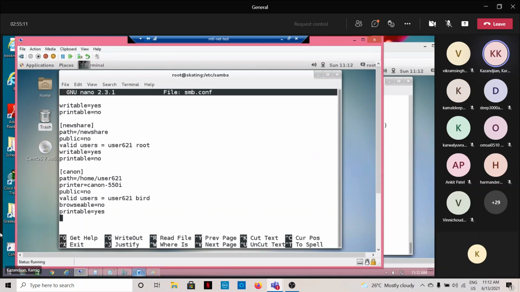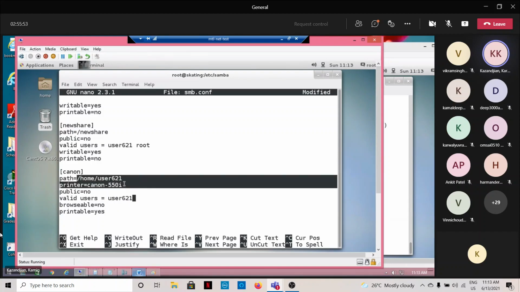So if I remove bird there, now this makes sense, because after removing bird, user 621 is the only valid user. It's like a private printer for its user. I'm sharing this printer only for this user. Maybe he's the company's director or department manager or something. So this is a printer to be used only by this user. And now it makes sense to specify the home directory of the user as a spool directory, because nobody else has permissions to write into it, so it's perfect. It's a printer only for its user, and he is the only one able to use the spool directory.